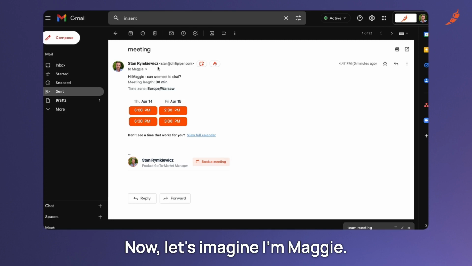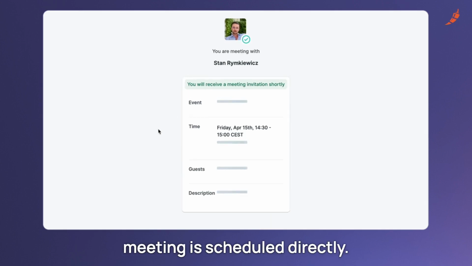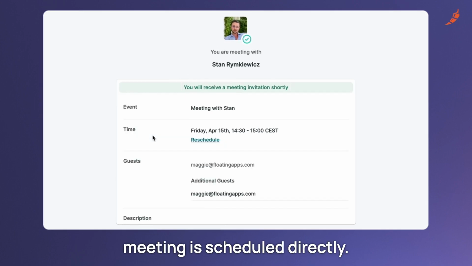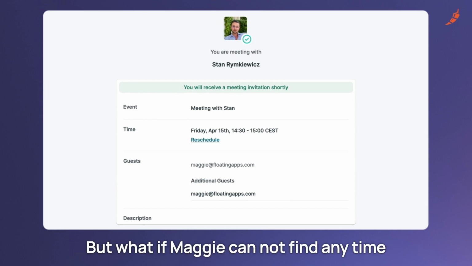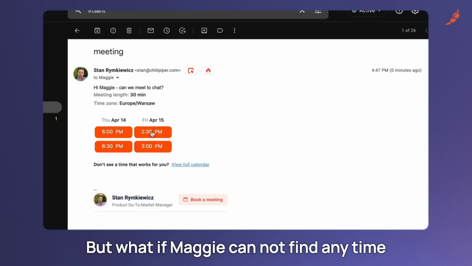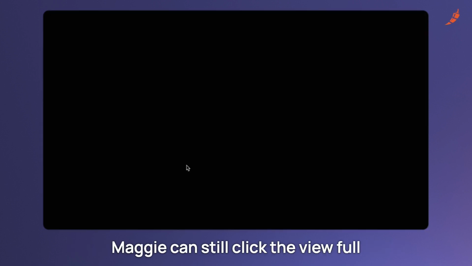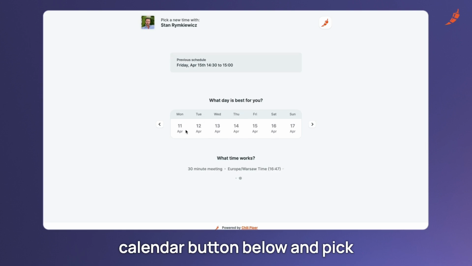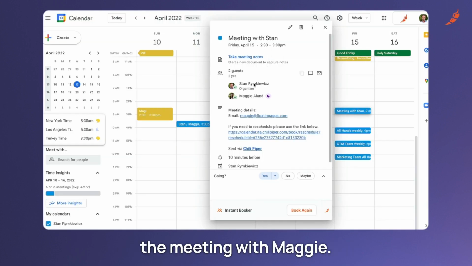Now let's imagine I'm Maggie. I see a time that works for me. I click it. And boom, the meeting is scheduled directly. No additional forms to fill out, it's scheduled. But what if Maggie cannot find any time slots out of 4 that I have proposed for her? Maggie can still click the view full calendar button below and pick a time slot that works for her. As you can see, I have the meeting with Maggie.